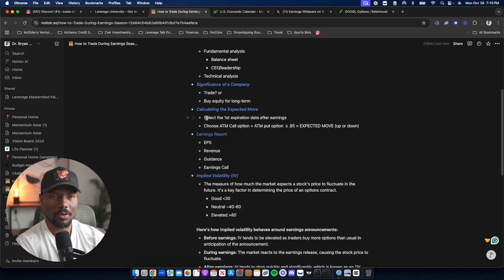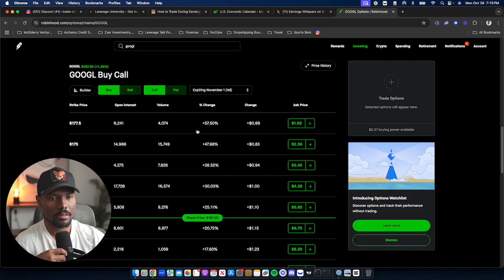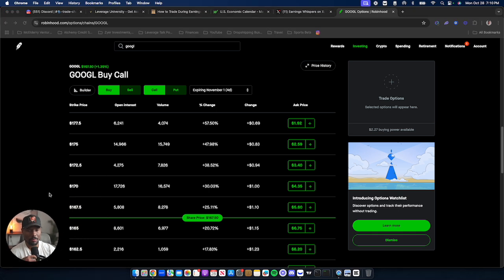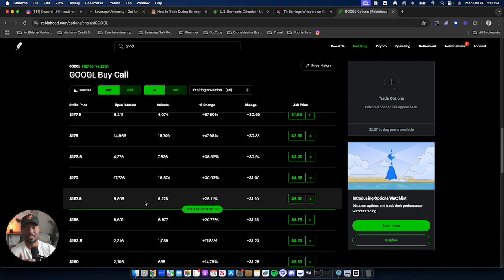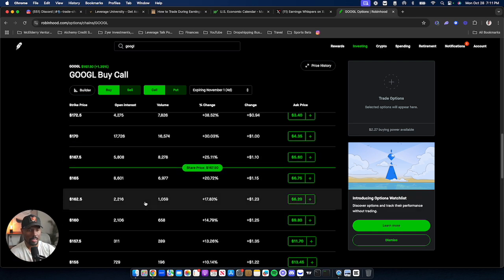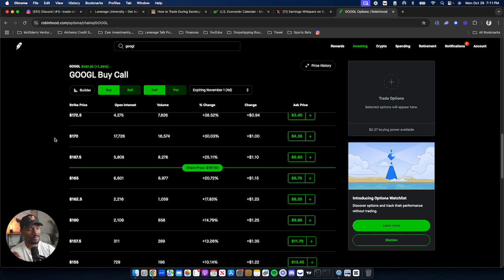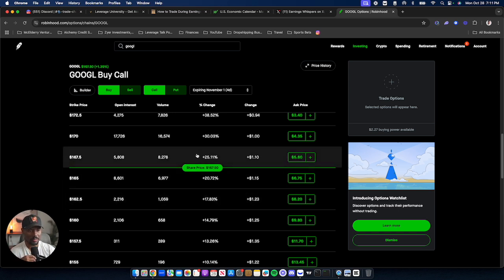Here is how you calculate how much it's going to go up or down in that range, if it kills the earnings, slight guidance, whatever it does, up or down. You select the first expiration date after the earnings. Let me use Robinhood as an example, because I know a lot of my subscribers, followers and supporters use Robinhood. I personally use Webull for the majority of my trading, but I still use Robinhood as well, because a lot of my community members and clients use Robinhood. There's nothing wrong with it, especially with a new Robinhood Legend coming out. That's a whole other story.